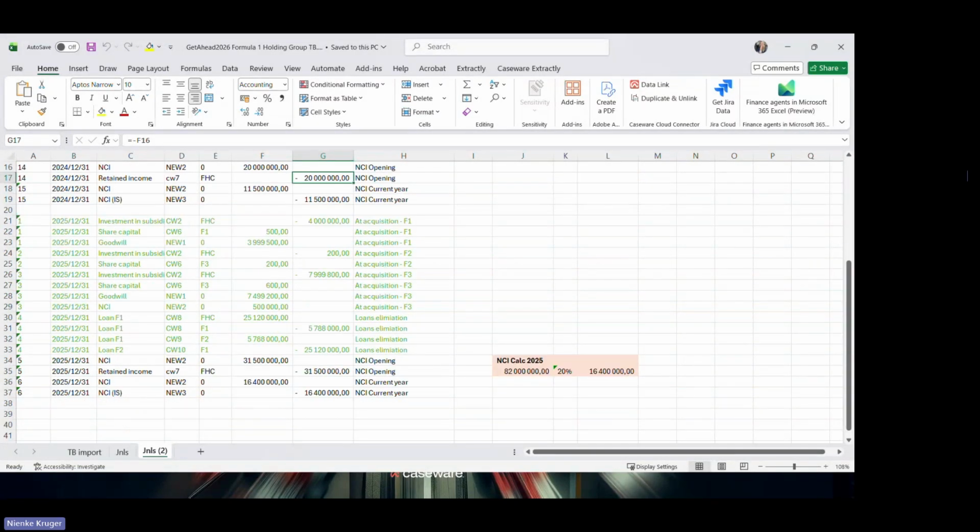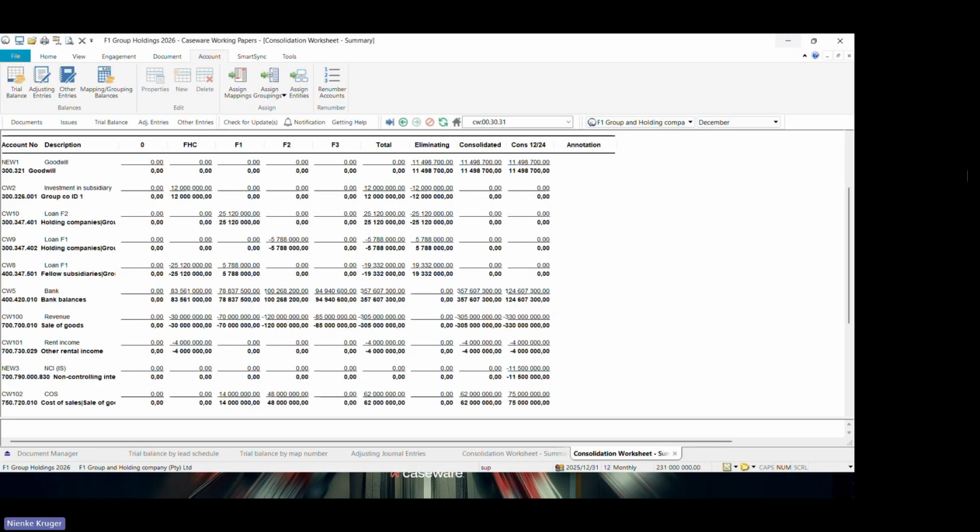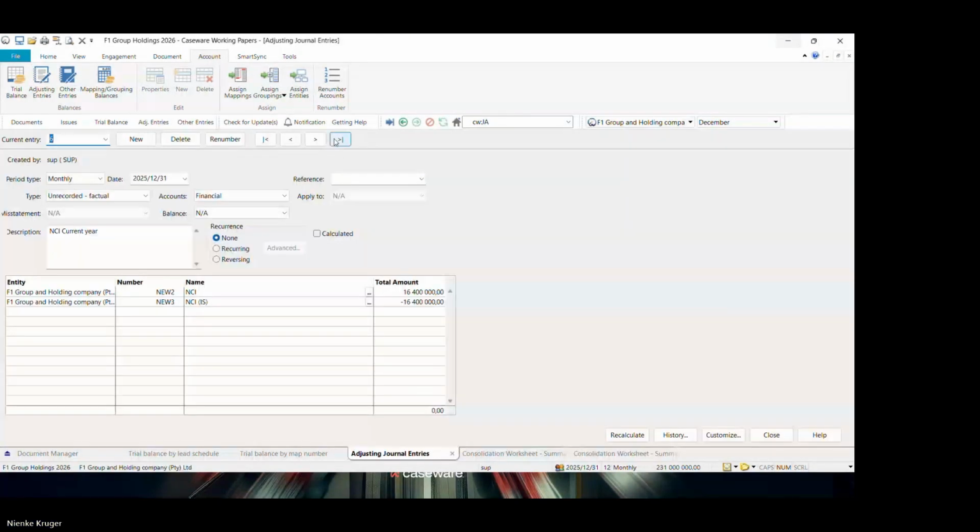So if you now go back into your journals that we've imported. Sorry, I'm in the prior, it was journal 5, yes. So journal 5 was my NCI opening balance, and I would want this one in, and that's the 31,500.